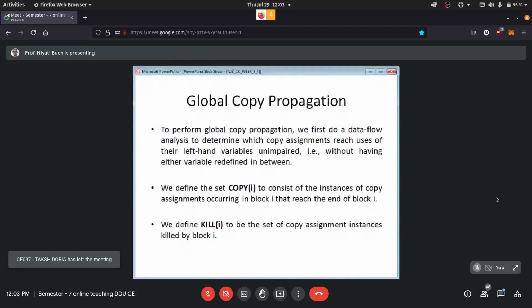If you have understood the iterative algorithm which we used for local and global common subexpression elimination, then over here also your task will be very easy. We will define the set copy of I for each block I, and we will define the set kill for each block I. So let's see how we are supposed to do it.